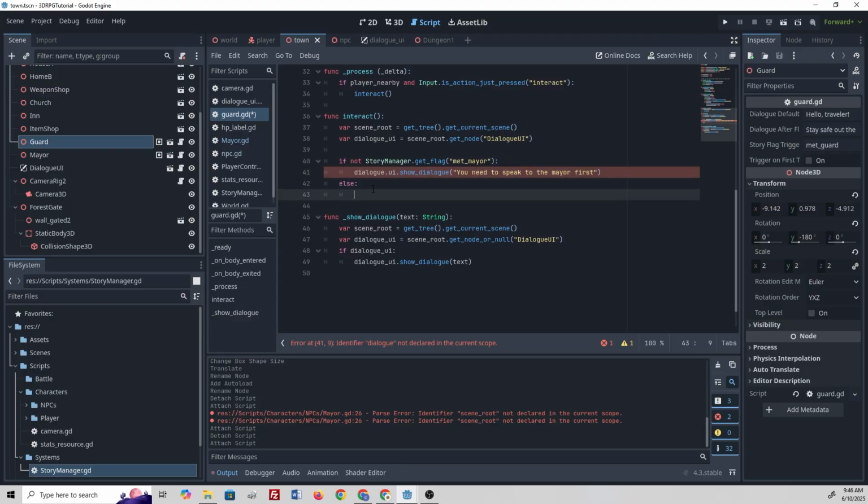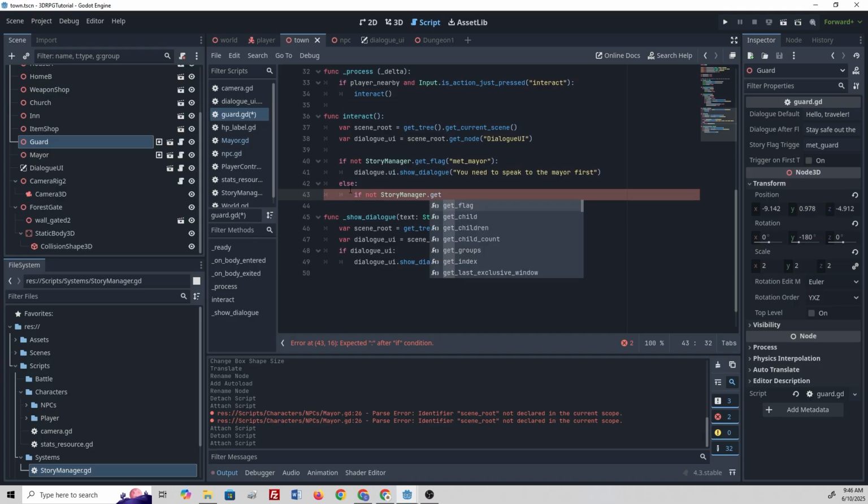Otherwise, if not StoryManager dot get flag, I did the parenthesis again, can enter forest. There we go.